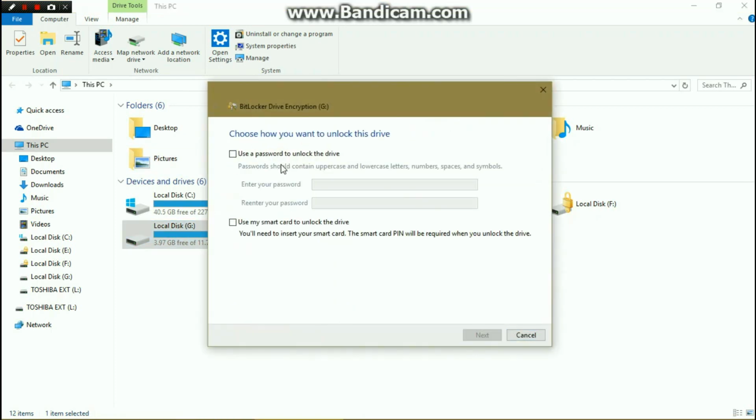Okay, then it asks, choose how you want to unlock this drive. Use a password, click, check it, and then you can enter your password, whatever you like. Okay, I'm going to choose a password here and re-enter that same password. Okay, and then you don't need this one, then next.